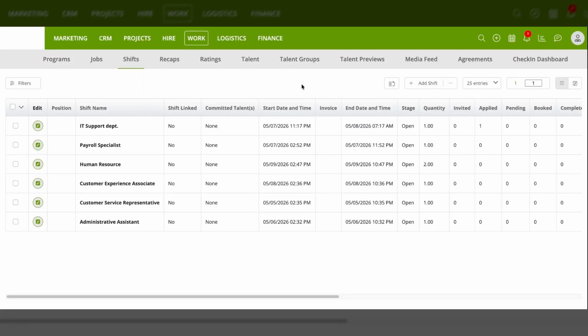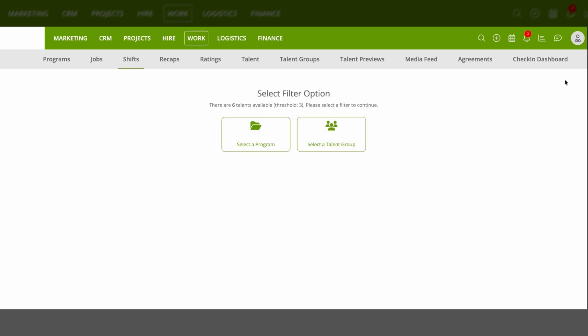Welcome to the Shift Scheduler tool. The Shift Scheduler allows users to view shifts and assign talent in a calendar view. To access the Shift Scheduler, click on this icon. This will display two sections, Programs and Talent Groups.